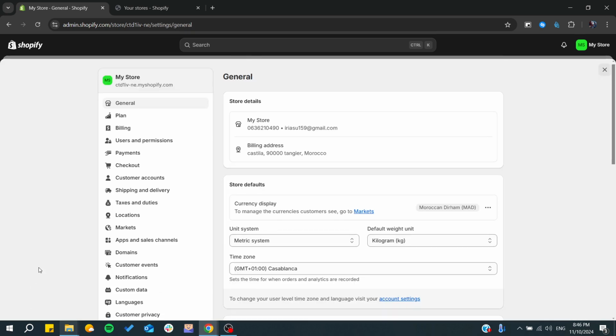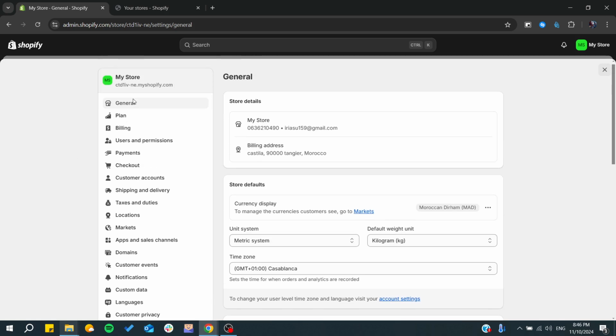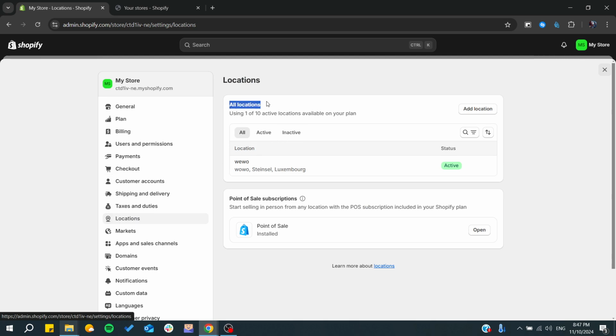By clicking on it, you will have this pop up here, and then you will need just to search for location. So as you can see, we can find locations here, and by clicking on it, we can see all the locations of our store. And simply, there is the add location button where we can add our locations.